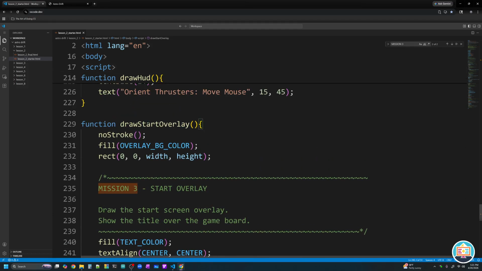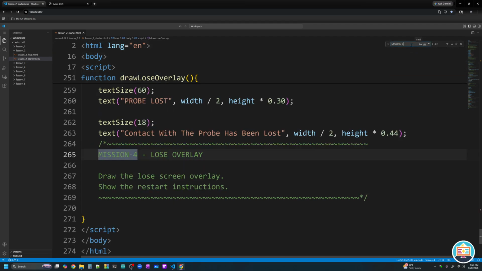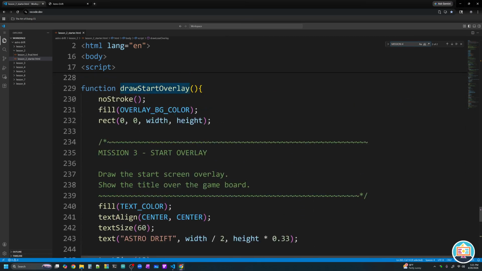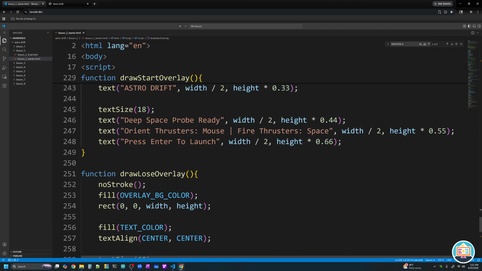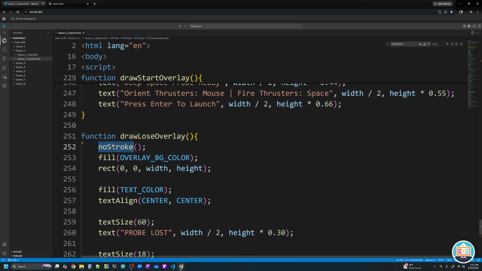We wrote this draw function, but I wonder if we're not calling it anywhere. Well, let's see what mission 4 has us doing. Just because we wrote the instructions doesn't mean the instructions are actually being run yet. And that's probably what is happening here with our start overlay. Oh, but mission 4 says, hey, let's not get away from these overlays yet, because not only do we have a start overlay that we want to display when our game mode is start, but we have a lose overlay that we want to display when our game mode is probably going to be lose. So what are we doing in here? Well, no stroke. Give me that invisible marker so you don't see the outline of the shape I'm going to draw.